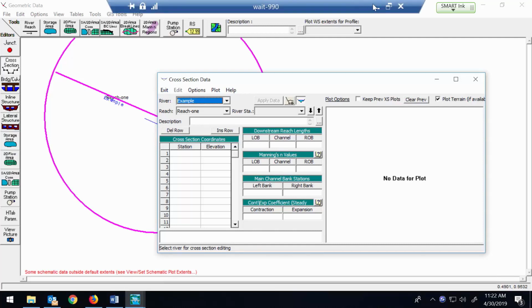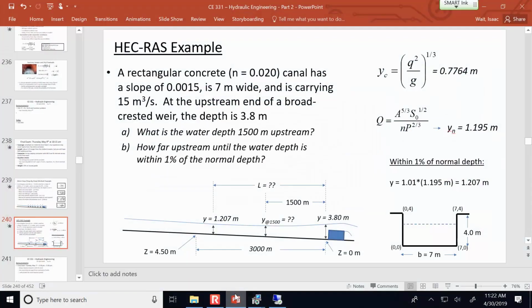Just to refresh your memory, I think that we might be able to create one model that answers both questions, because we're essentially trying to figure out how far of a length till it gets to 1.07 meters. And so if I create this entire segment of 3,000, I suspect that this unknown length is going to be within that 3,000 meter distance. And then the other thing I want to know is what's going on at 1,500 meters. So I'm starting at the upstream location.